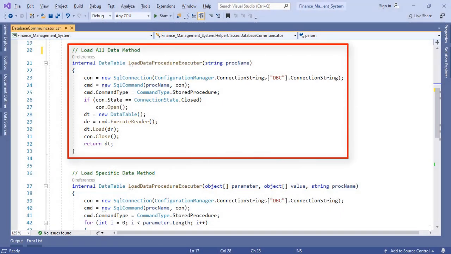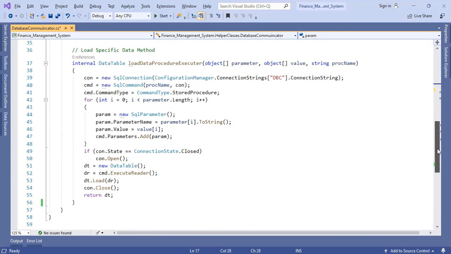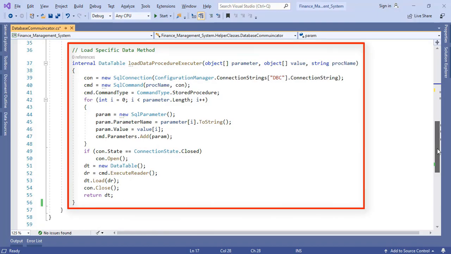Okay, here we have a method which is responsible to get all the data from the SQL Server database. And we created another version of this method as well, which is responsible to get specific data from the SQL Server database.